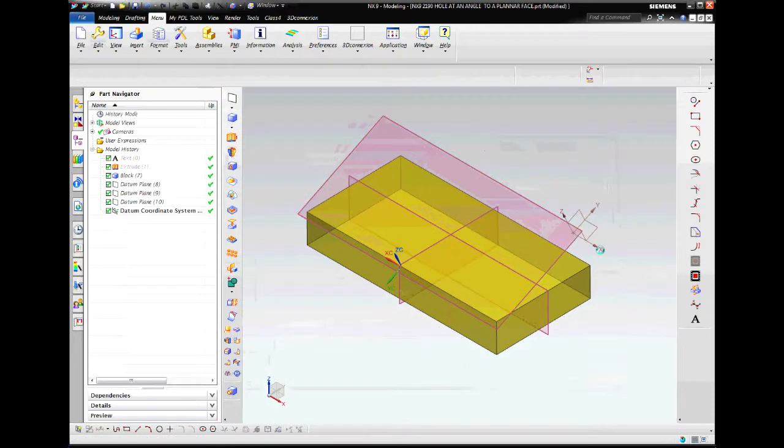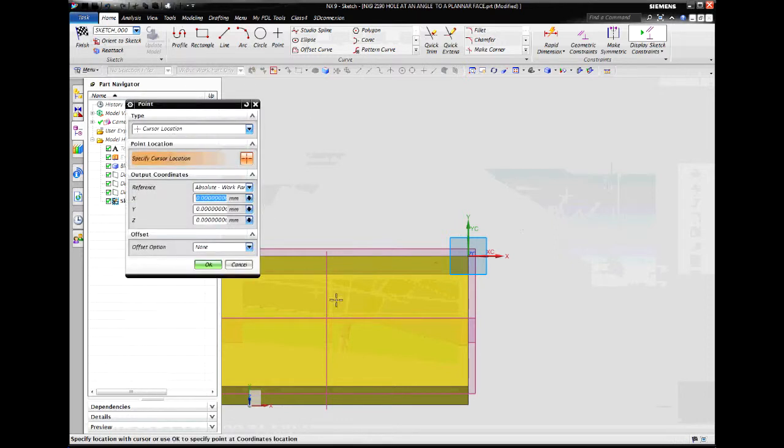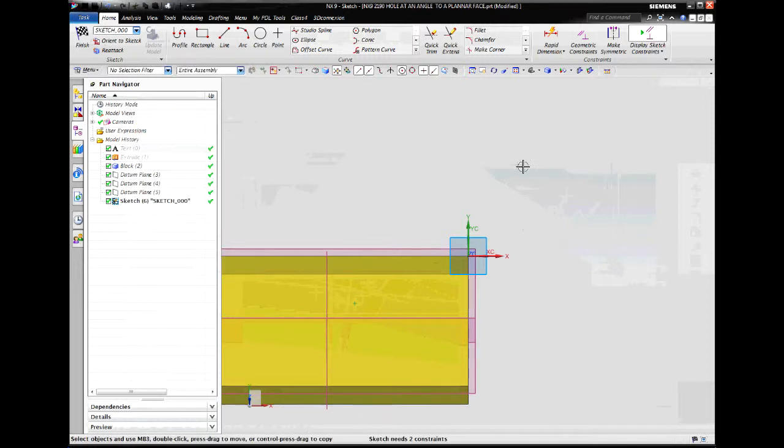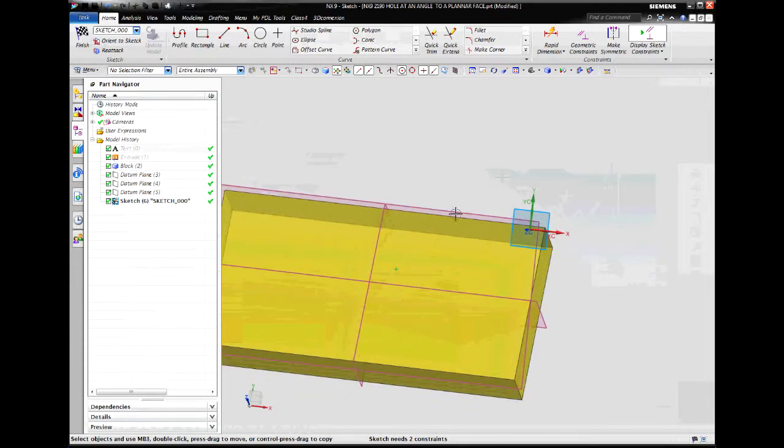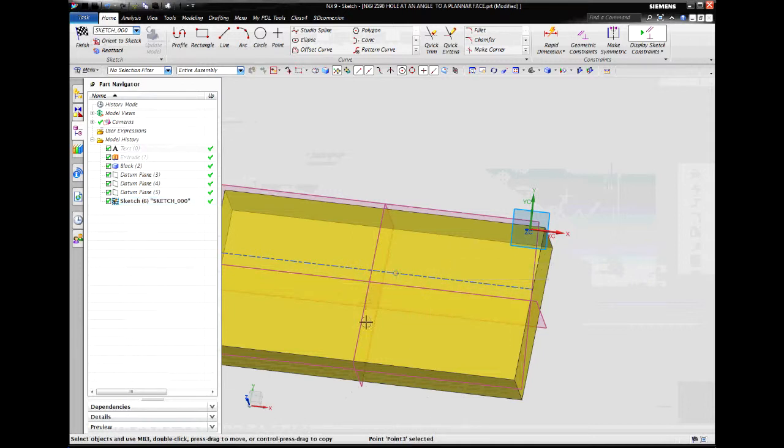And that puts us into the sketch mode immediately. And here we're going to create a point at cursor location. Hit OK, and we close. And the next thing that we're going to do is constrain that point. So select the point, select one of the datum planes, in this case the horizontal. Select point on curve, and that would put that point in line with that. Select it again and select point on curve again, selecting the other datum. And that concludes the sketch.